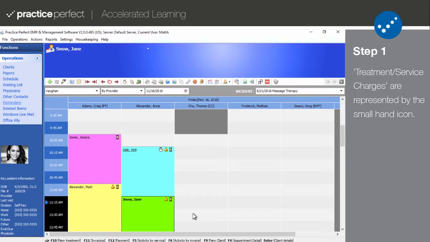One item to note, patient charges can also be entered directly from a daily clinical note, which is not the method described in this tutorial. Now, treatment and service charges are represented by this hand icon here. You can always tell when a treatment or service has been entered for a patient from the scheduler because this icon will be present in the top right-hand corner of their appointment cell.